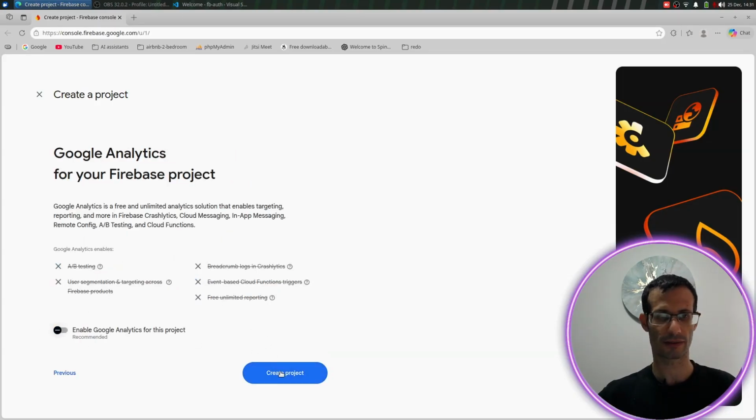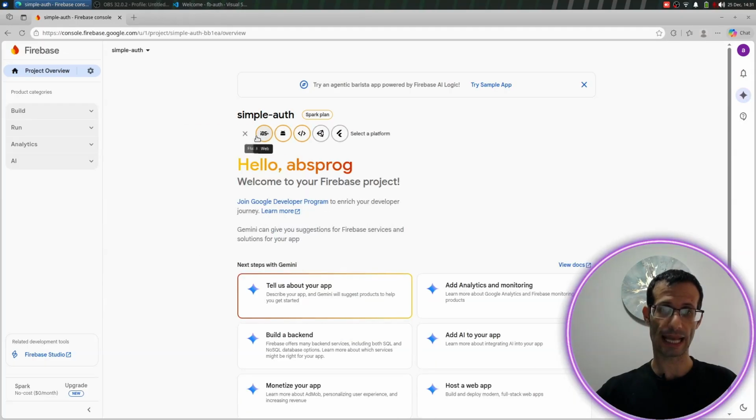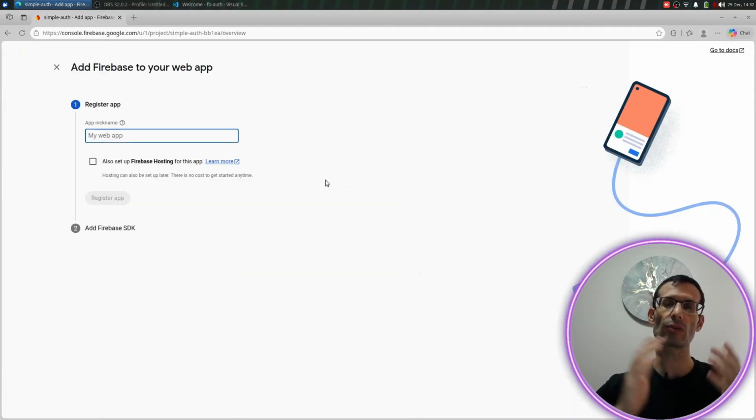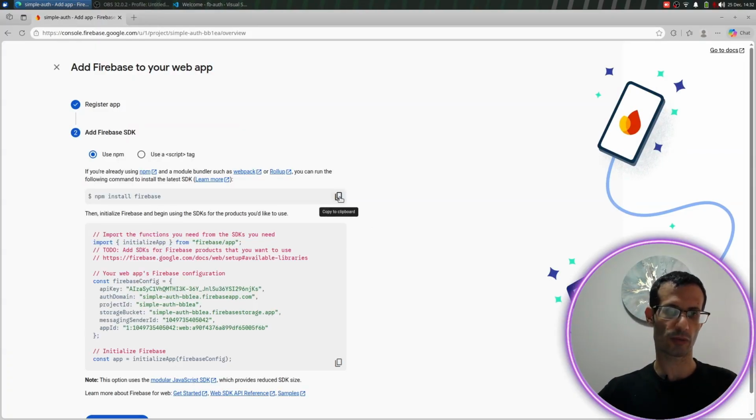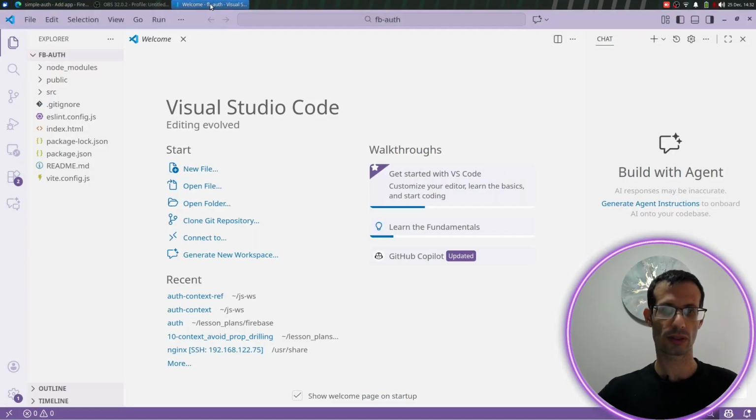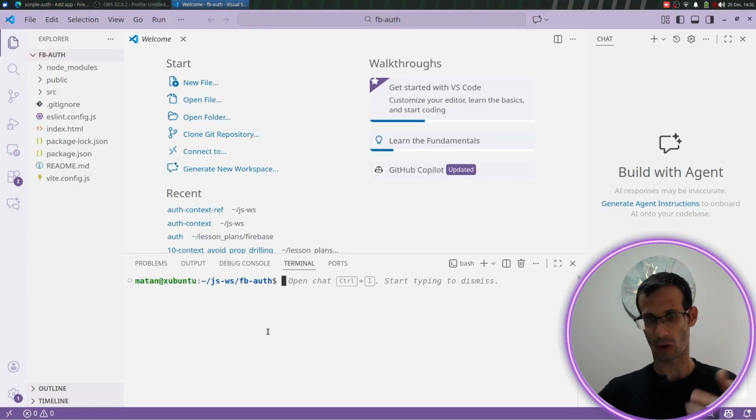Let's create our project. Next, we need to add an app, so let's add app, and I'm using React, so of course it's going to be this option for web. We need to give a name to the app. I just call it React Client. And let's register app. Then we need to install Firebase, so let's copy this. Let's get back to Visual Studio Code, and in my terminal let's install Firebase.